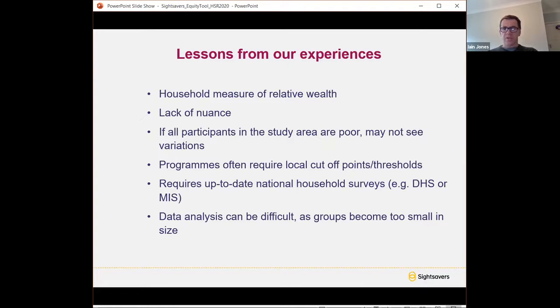Nirali also mentioned that it uses DHS and MIS. Now, if they're not up to date, you just need to be a little bit careful about that, particularly in fast-moving developing economies. You need to make sure that you're aware of the context, and as wealth generally increases over time, comparing your respondents to a relatively old benchmark, you may well be overestimating the relative wealth in your society, in your survey.